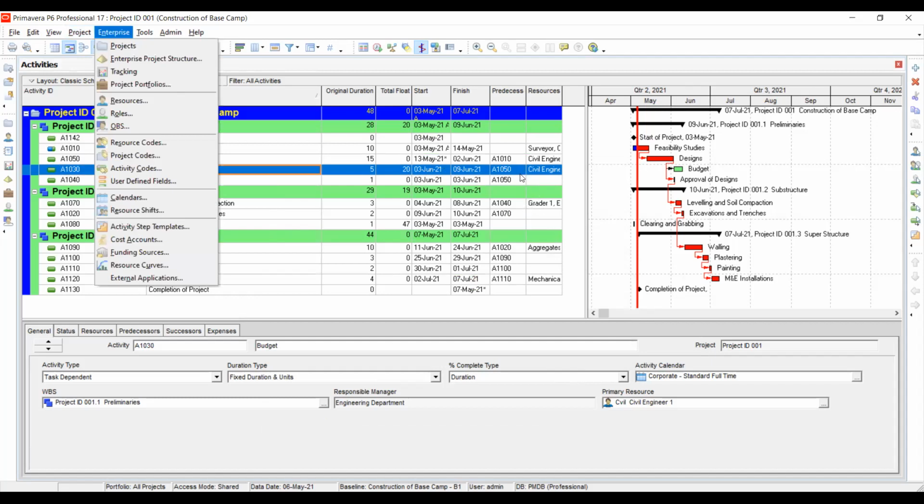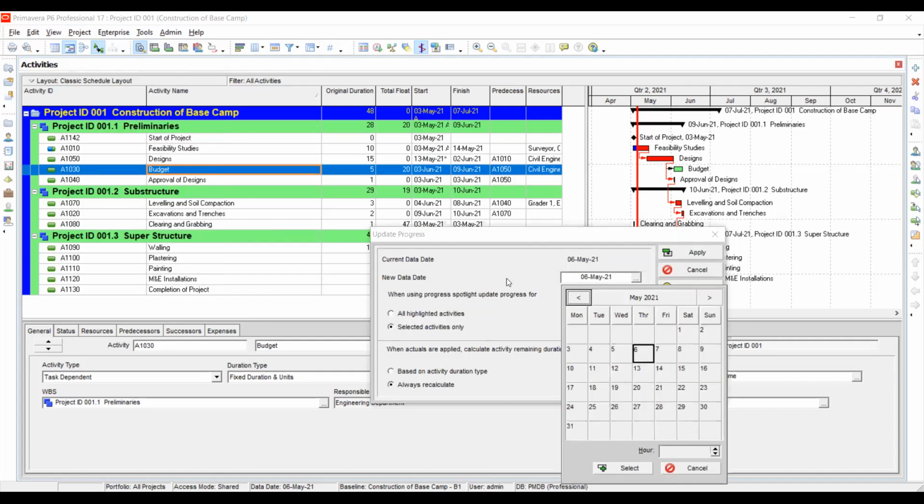All it needs, if you do it this way, is like if the project was starting on 3rd June, this one you could see that it was supposed to start 3rd June. So if you come and give it a new date, and say I want to update the progress of the project, and today's date is maybe, okay, this one has gone in June, so let's look for June. It is 3rd June.